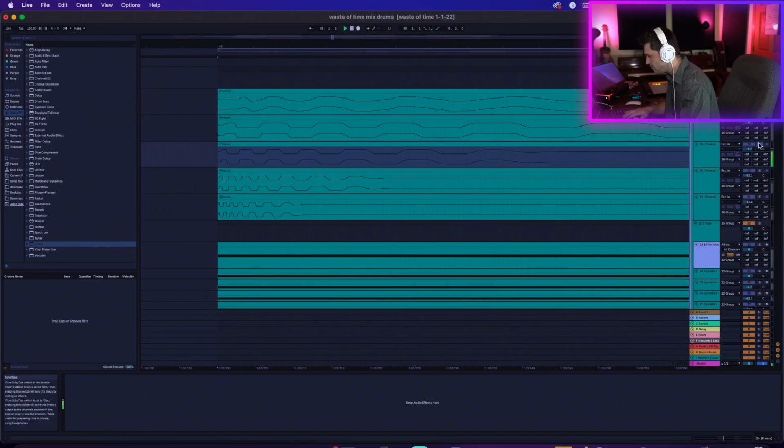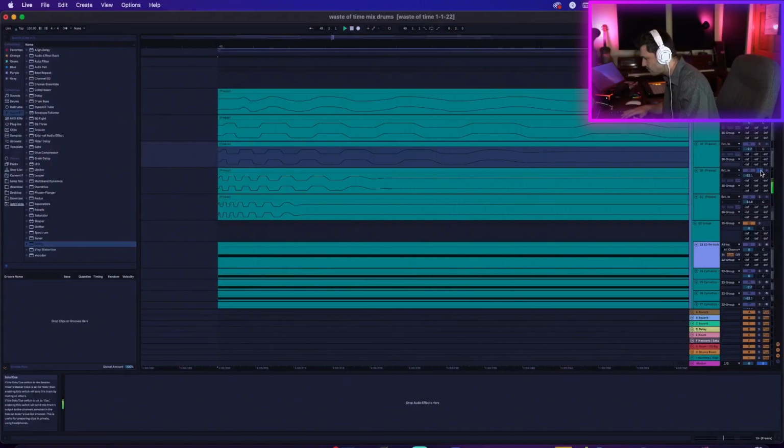Now let's listen to what each one of these sounds like on their own. Here's the original. Now here's the first duplicate. See, it adds a little bit more top end, a little bit more thump, and some body. Now here's the second duplicate. As you can see, it adds some clickiness, some more transient information to the kick. That's going to help translate on all systems better.